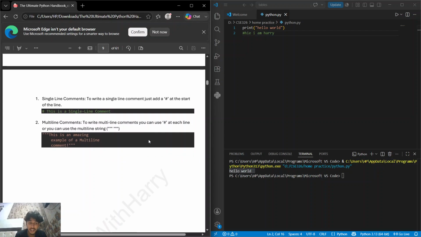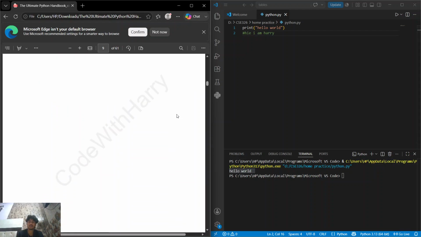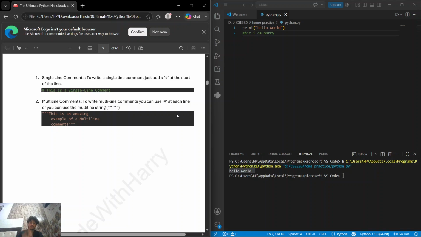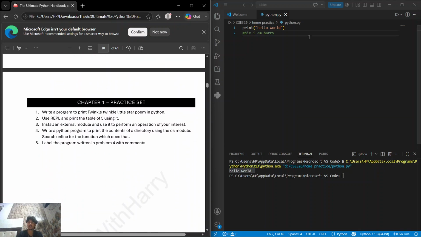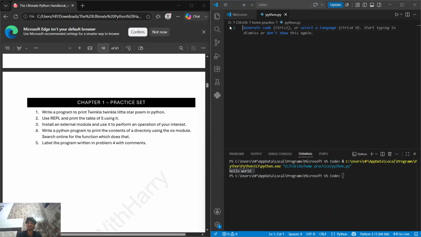Single line comment: to write a single line comment, just add a hashtag at the start of the line, as I already told you. Multi-line comments: to write multi-line comments, you can use a hashtag on each line, or you can use a multi-line string like three double quotes. I will also tell you the shortcut for commenting all the lines, so you don't have to do it again and again.